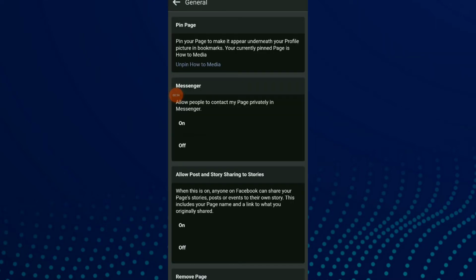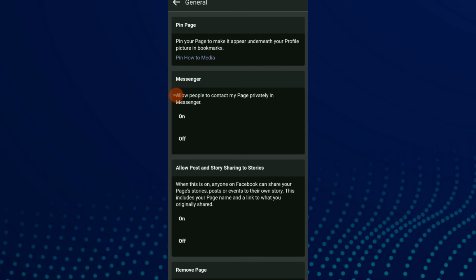In the first option you're gonna find pin page. To pin your page, to make it appear immediately under your profile picture, and click, you have unpin How to Media, which is my page. Click on it. Now like you see, I have unpinned my page, and this is it. Now this page is not gonna appear underneath on my profile.